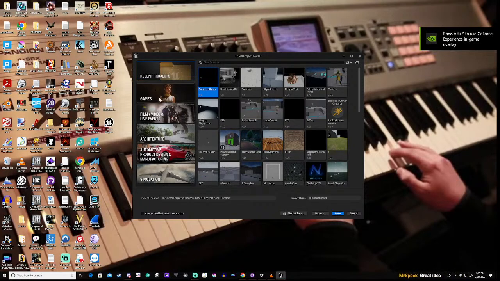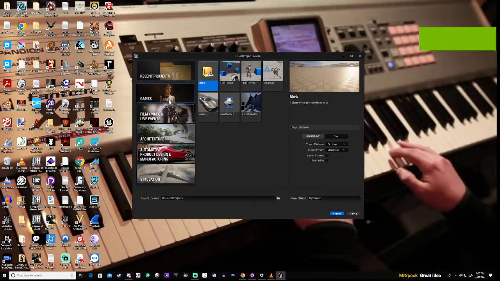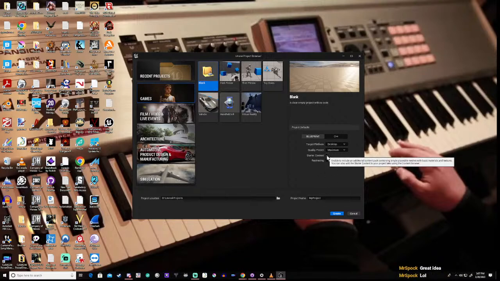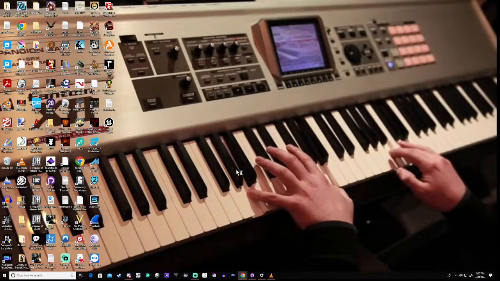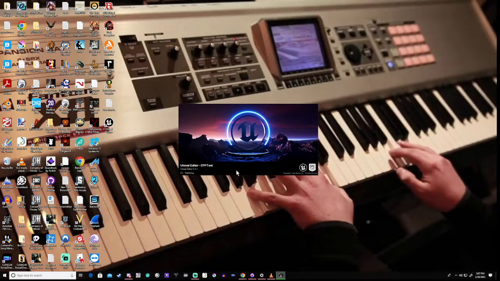So we're going to go games. We're going to go blueprint, but we're going to turn it into a C++ project, for a laugh. And we're going to call it CPP test, which is probably about the worst thing that I can possibly call it, but we'll do it anyway. Because it's going to be CPP test, CPP test, CPP test in the directories.